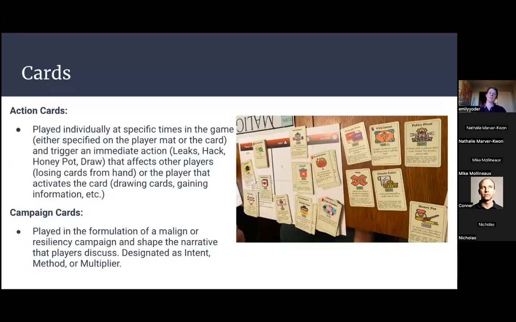So then getting to the cards. Like I said earlier, this is very much the core component that the players themselves are interacting with. And we have, I would say, 2.5 different types of cards. We have action cards. So these are things that are played individually at specific times in the game. So they trigger an immediate action, which is pretty intuitive.